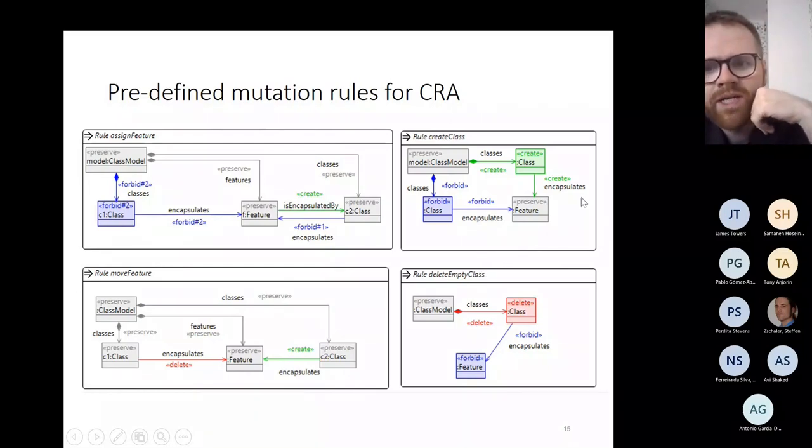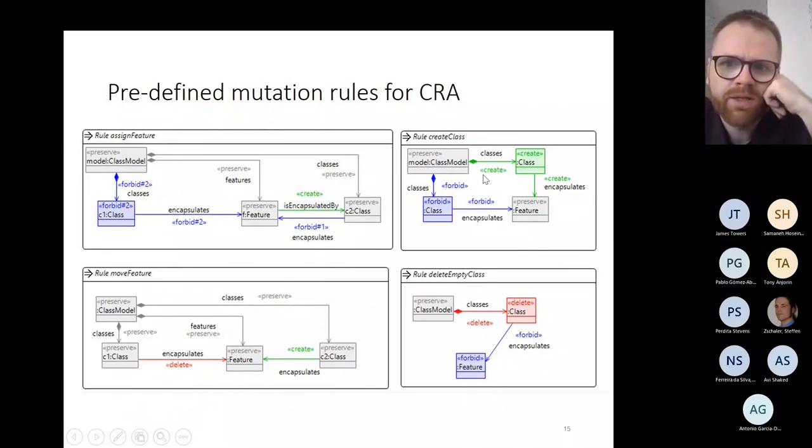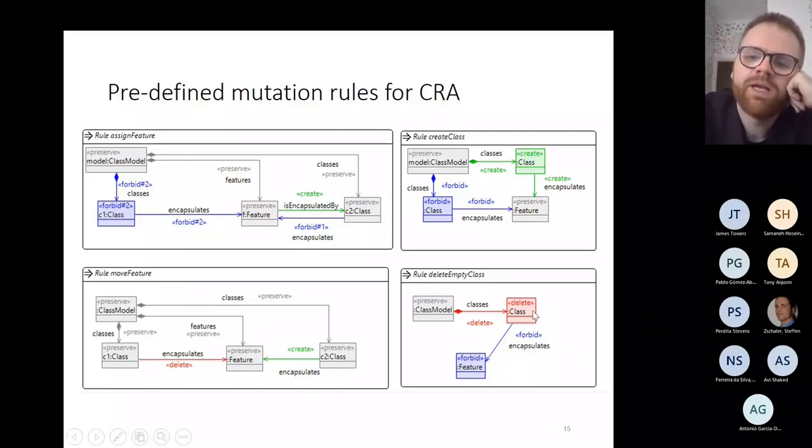We have a rule for creating new classes. So this new class could always encapsulate some new feature, which was previously not yet encapsulated. We have a rule for moving features. So maybe the feature is currently not stored in the most optimal class, so we can move it. And we also want to delete empty classes, because after we have done lots of moving, maybe there are some classes which don't have any features left, and then we want to delete those. So we have a deletion rule that deletes classes that are not still encapsulating any features.